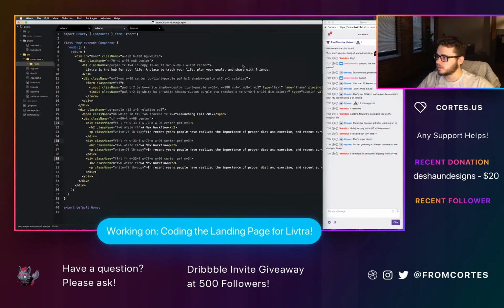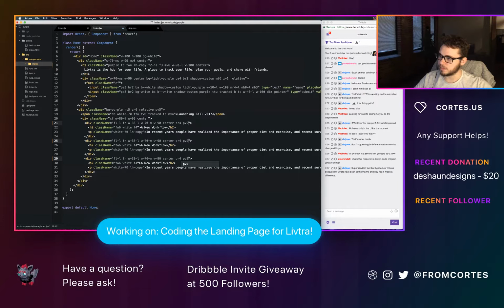Okay, so that spacing looks good to me. Kind of want a little bit more on large though.